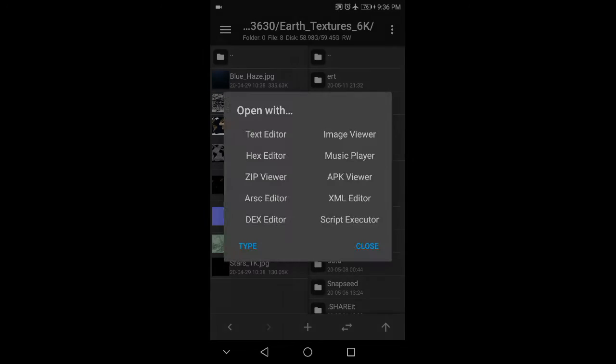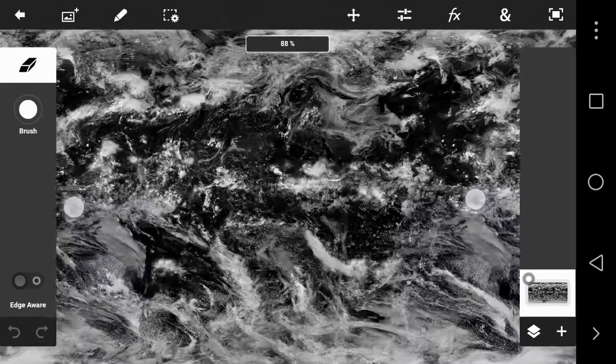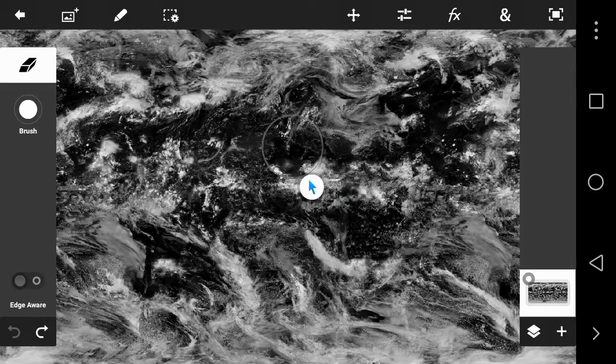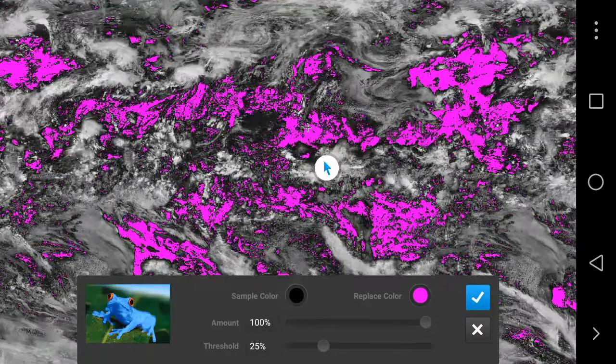Starting with the textures, import the cloud and illumination texture in PS Touch. We need to remove the black parts, but you'll probably die before you even finish if you use the eraser, so let's try my way.